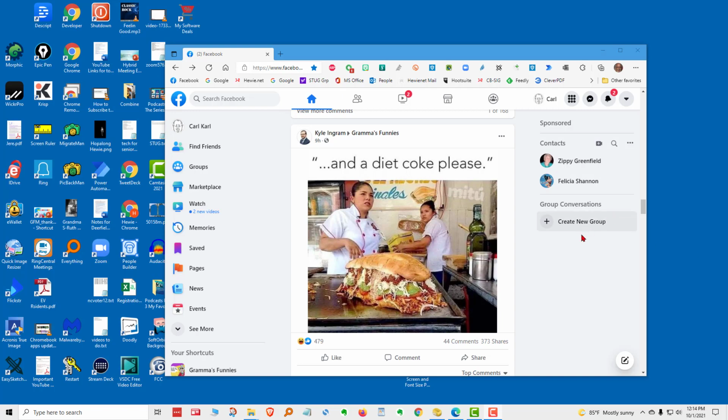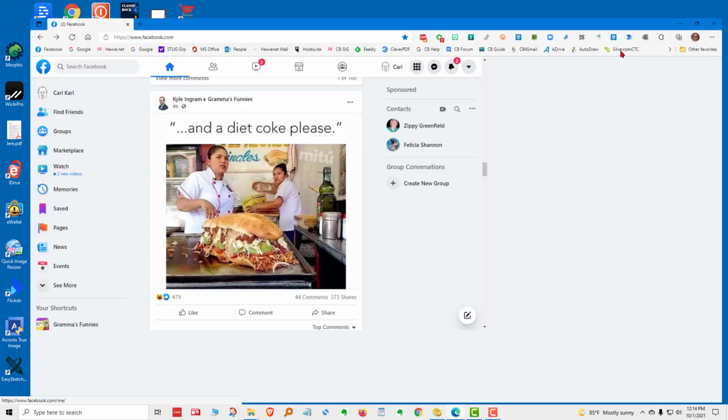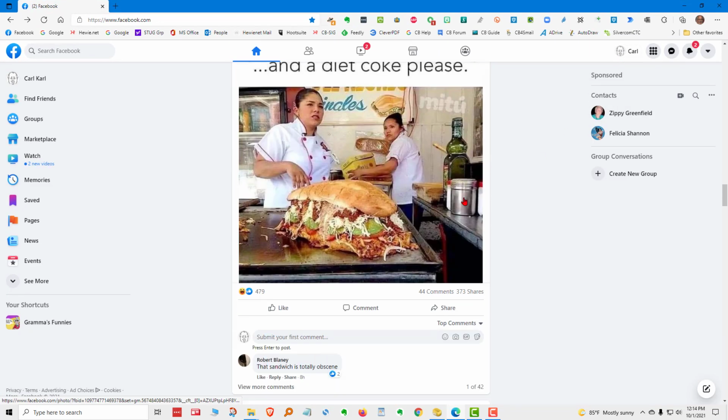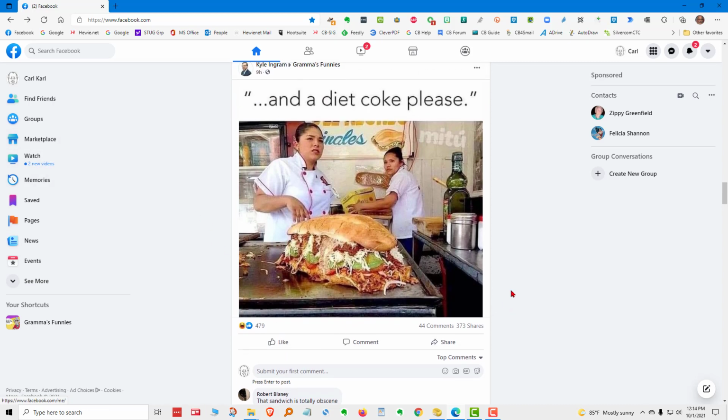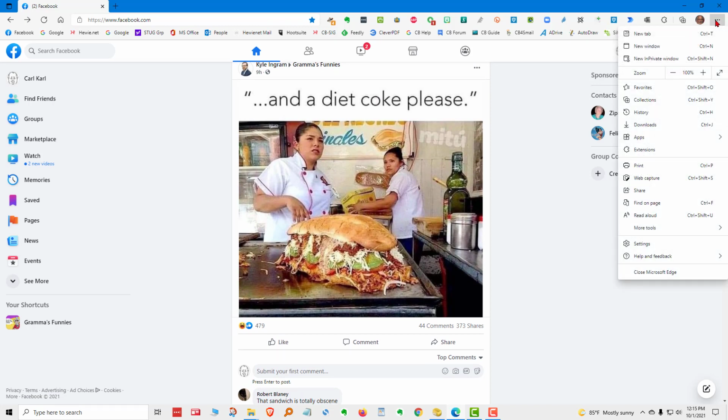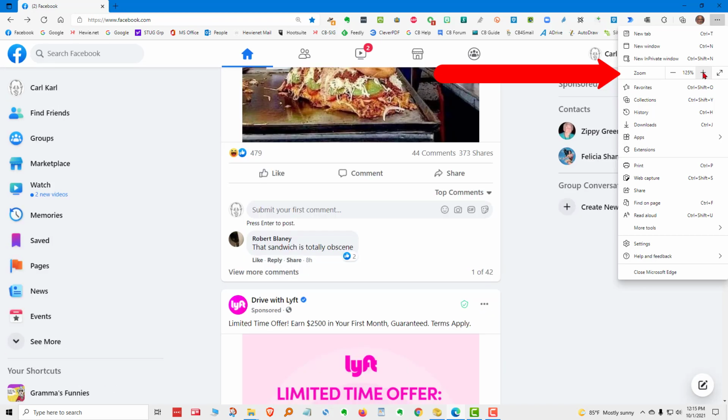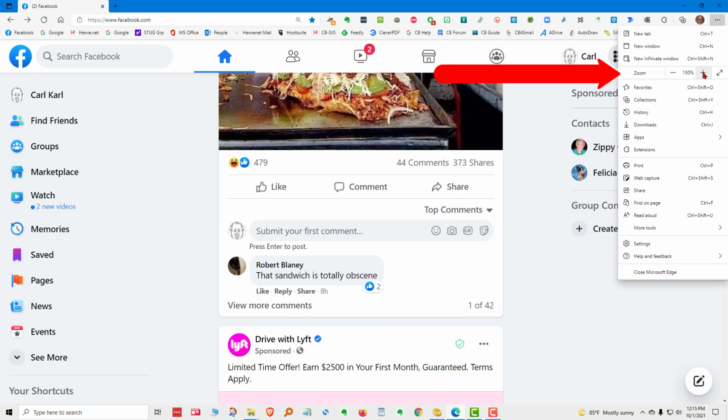Here's an example. Now, one way we think that we can go bigger is by just making it full screen. Well, it'll make the pictures larger, but the print itself pretty much stays the same. But while we're in full screen mode, one of the things you can do is click on the three dots, or it may be a little bit different in your browser, but you will see that there's a way to zoom. Now, right now we're at 100%, so if we wanted to make it larger, we could click on the plus. We're at 110%, 125, 150.